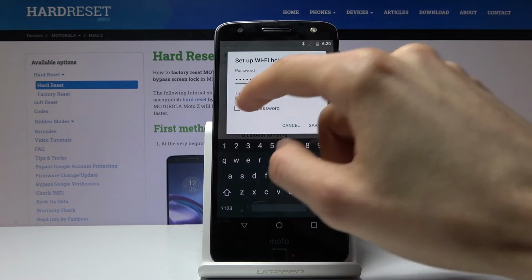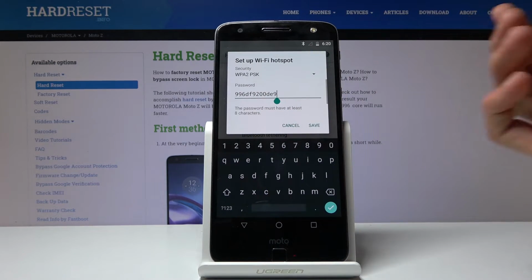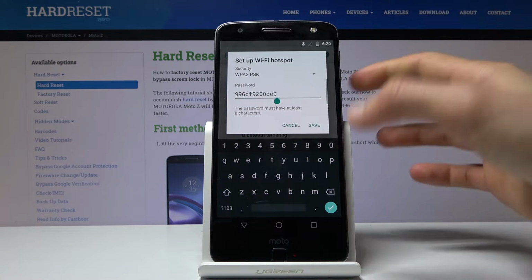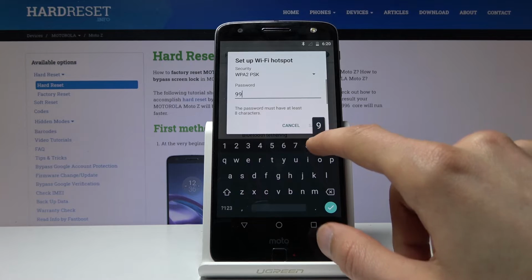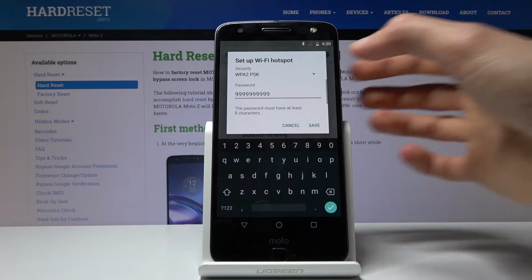Unfortunately, I don't see a way. Oh, there we go. Show the password. So you can either use the one that comes by default, whatever a random password sets, or you can just remove this one and, for instance, set up a different one.